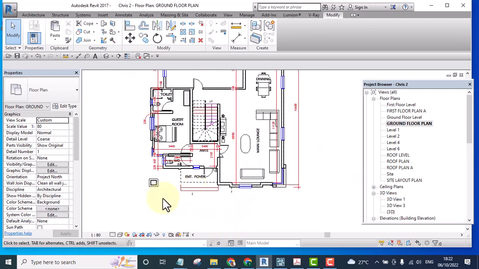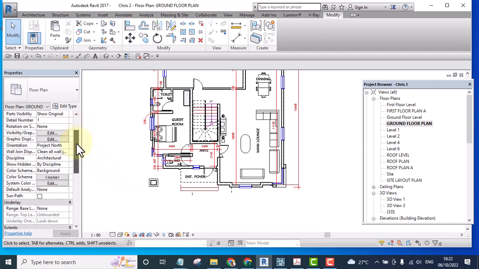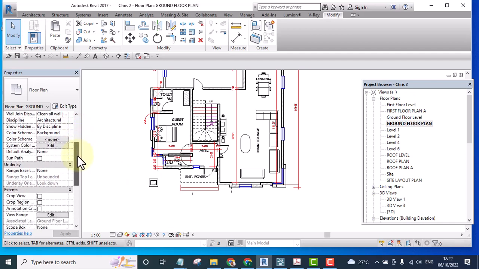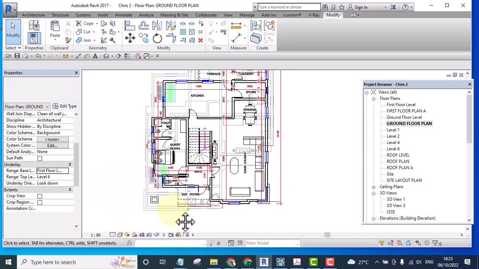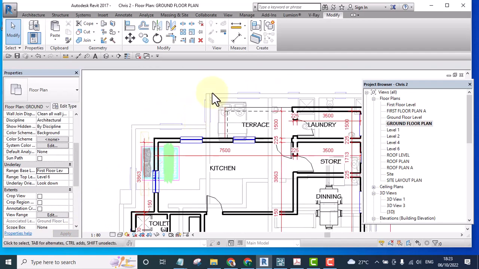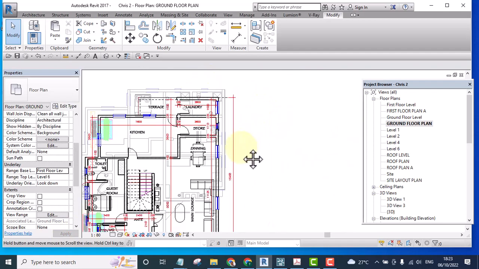So what I will do is I'm going to go to the property palette, and I'm going to look for underlay. You can see underlay here. Now it is set to none. I'm going to set it to first floor. So I want to see first floor from the ground. You can now see the image of the first floor right from the ground floor now.